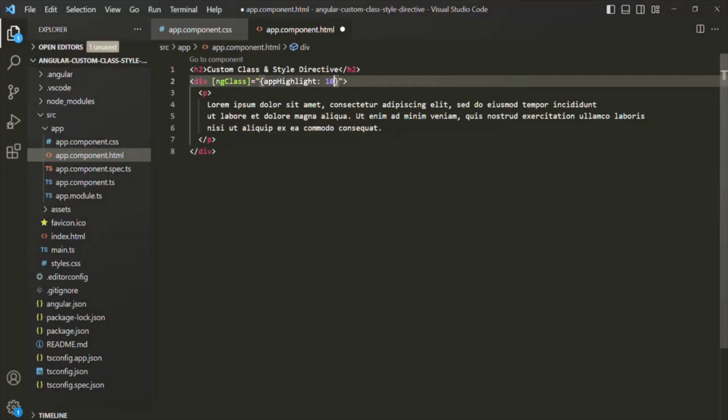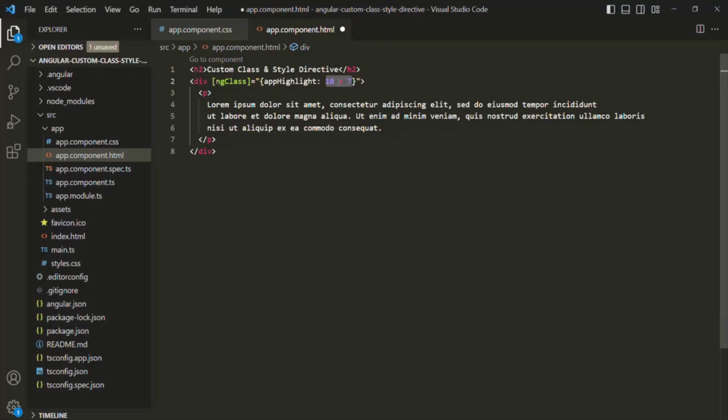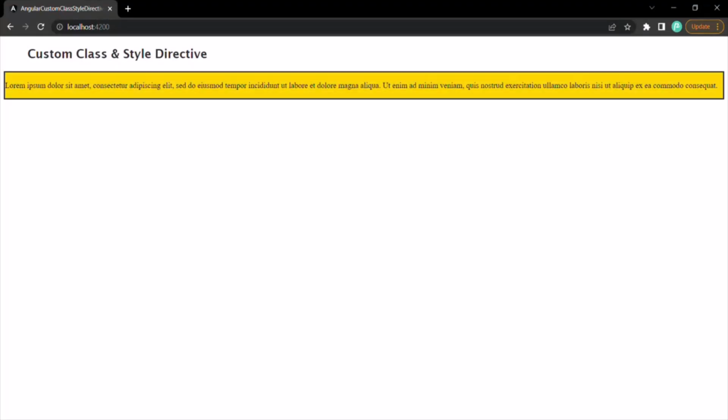For example, 10 greater than 7. This is a TypeScript expression which is going to return the Boolean value true. Since it will return true, this CSS class will be applied on this div element. So if I save the changes and go to the web page, you will notice that a CSS class has been applied on that div element.